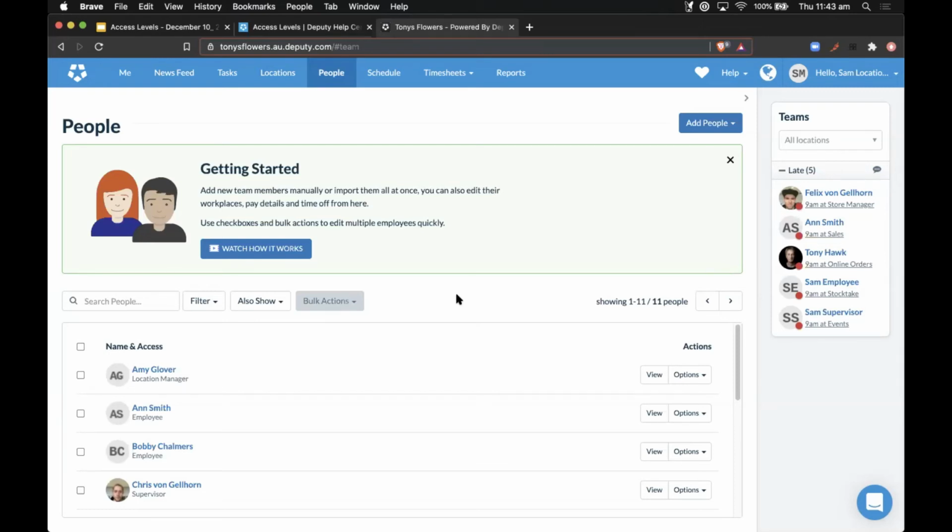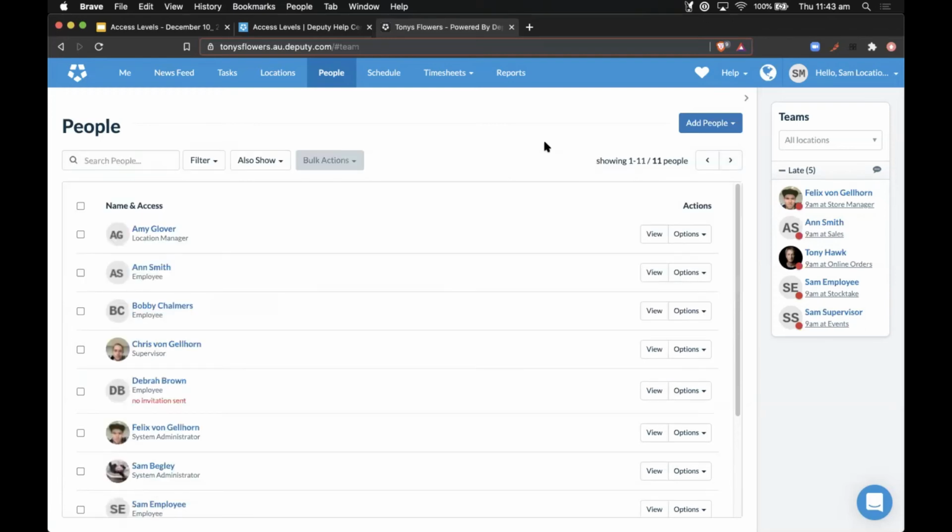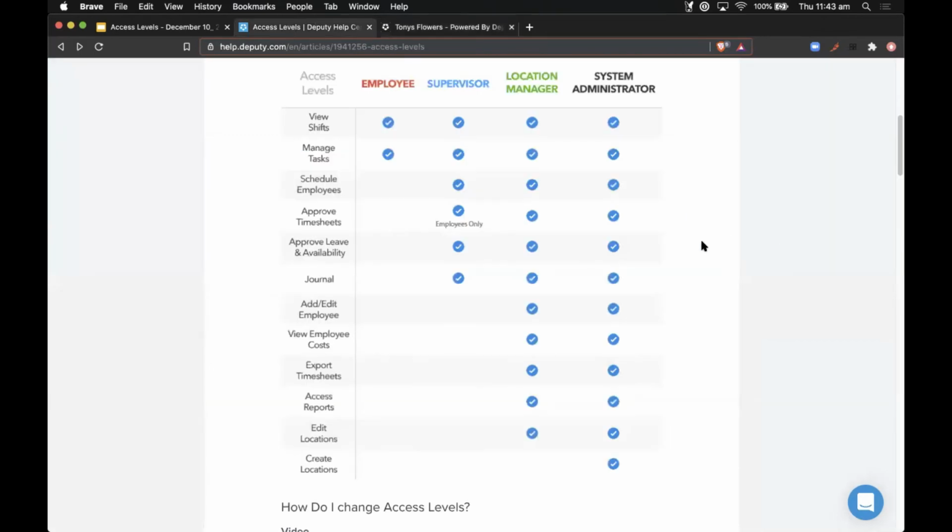Cool. Another question was, can I change the permissions within an existing default access level from Deputy? So you have two things. As a user yourself, you can't do that, but you can reach out to us. What we will do, if you go back to the access level sheet quickly, Sam. Yep. So let's say you want to change the supervisor access level. For example, you want to give them access to add and edit employees. So just one more tick box that is currently not there, right?